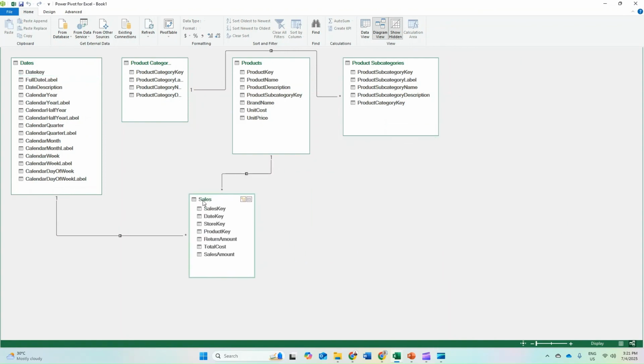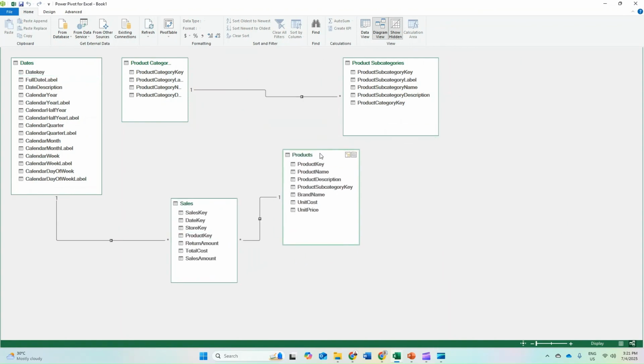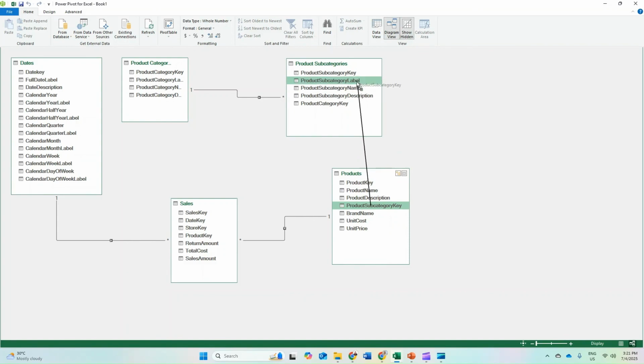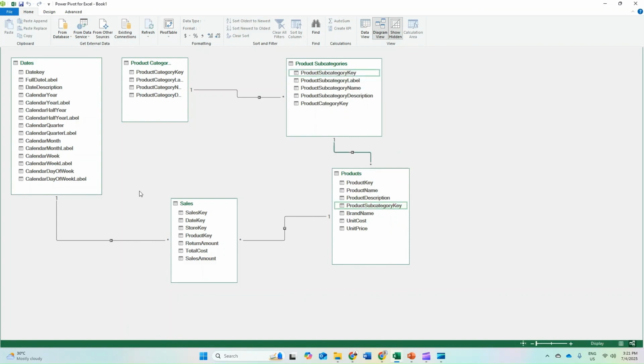You have to make sure that all tables are connected by dragging and dropping. You can see these two tables are not connected to this one, so you have to connect the product category key and product subcategory key, drag and drop. Now all tables are connected. Only then can you create a table to summarize using different tables, and then save.